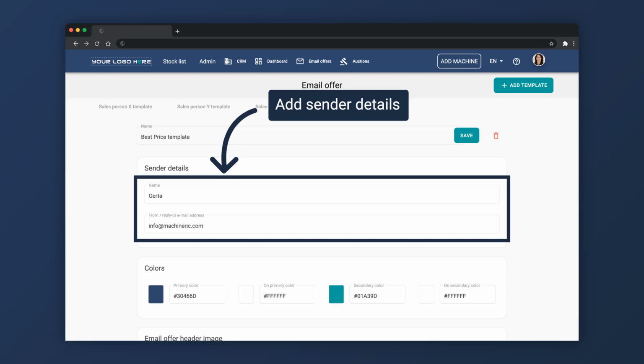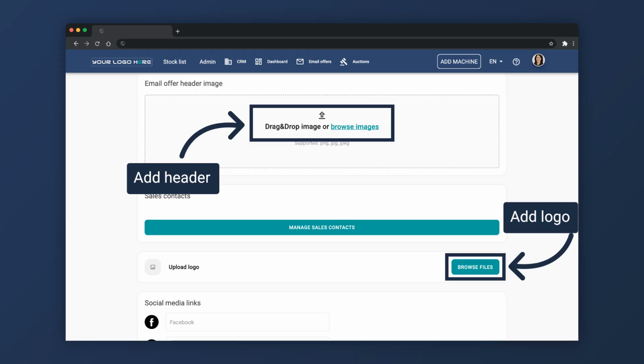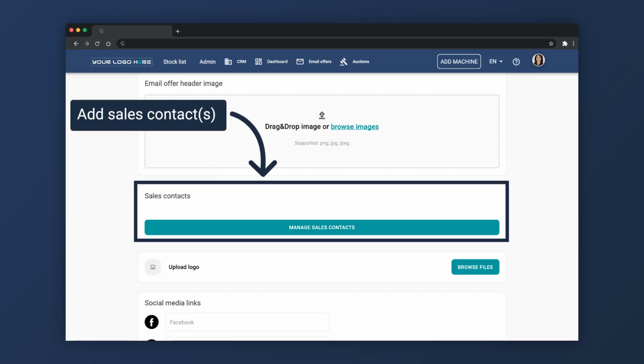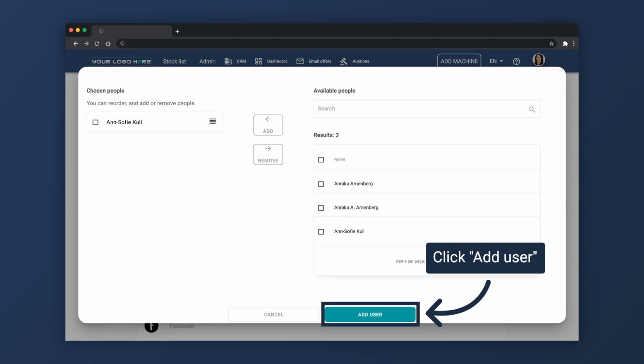Enter the sender name and email address. Customize the template using your brand colors. Add a header image and logo for additional branding. Add one or more sales contacts to the template. Select the contacts you want to include and click Add. When done, click Add User.